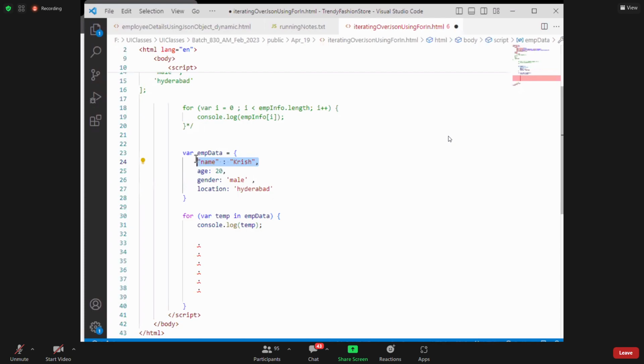Now what is the value of key here? Age. Now the temp value will be age. I will execute all these instructions. Again, I will go back to emp data. What is the second thing? Gender. What is the third thing? Location. That is how I'm going to get it. When I reach the end, I will get out of this for in looping control structure.